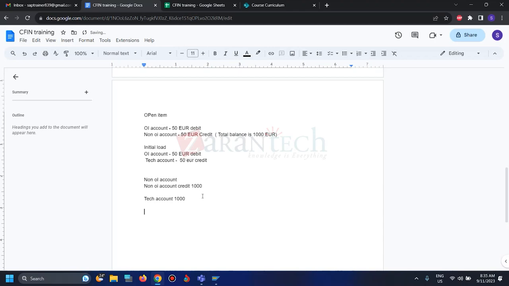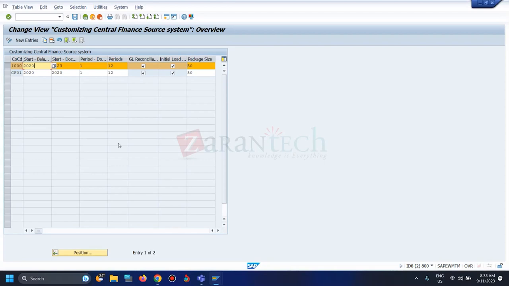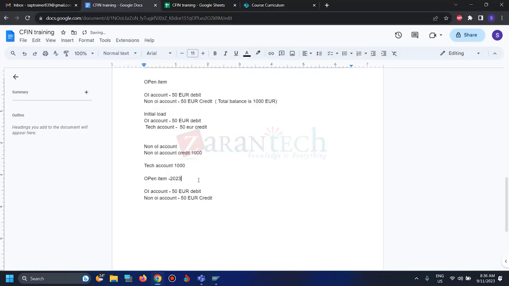But let's say the same document, if you post it in another period, then in central finance also it will replicate the same way, based on the mapping you have done. In the same way, it will be replicated. If it is balanced, it will replicate like this. Whether it is documents or the initial-time real-time replication, it will replicate the same document which has been posted.